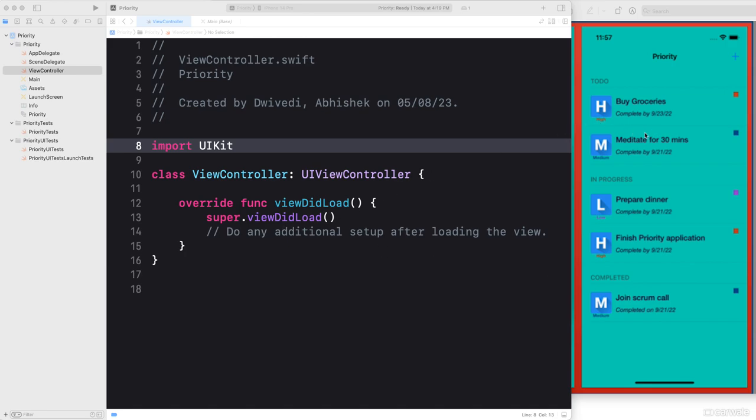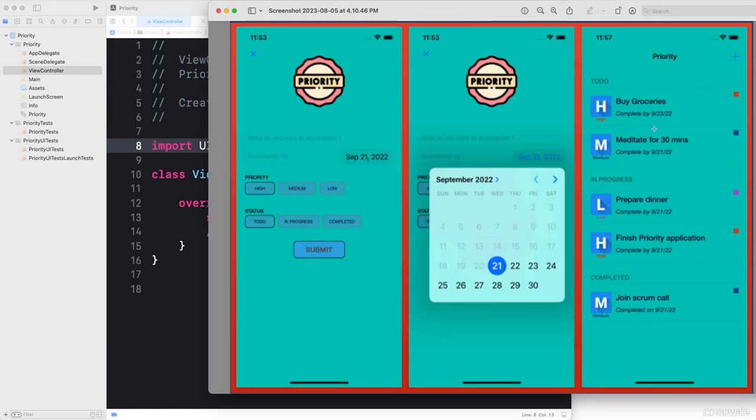All right. So then we have in our priority application, as we have seen, two screens. One is the list view and one is the add or edit. So let's get started with the list view.